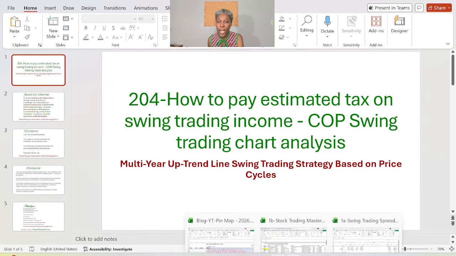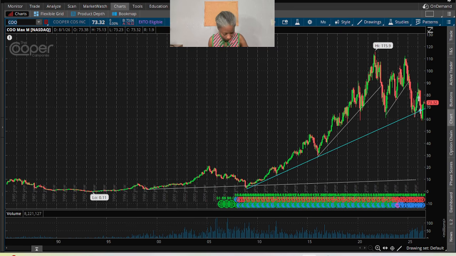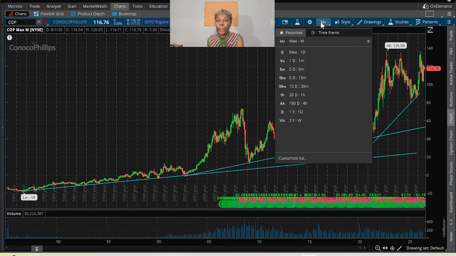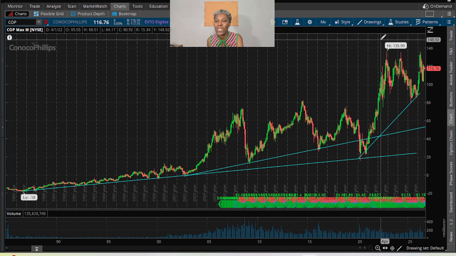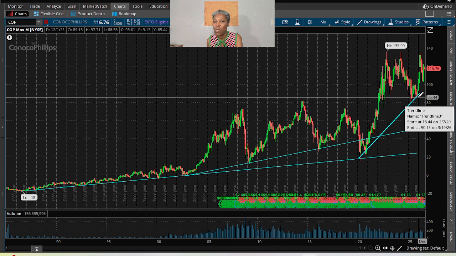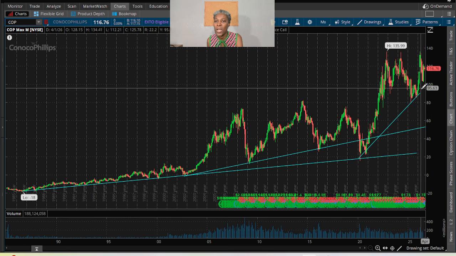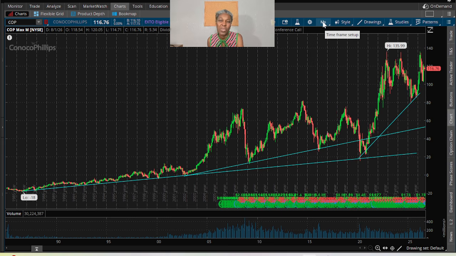Today we are going to analyze COP as of August 7, 2026. And when we are looking at COP on maximum monthly chart, it's a growth stock, but all-time highest price is too far in the past, and right now is midway between all-time highest price and where we would like to buy. So therefore, we are just going to wait on it.